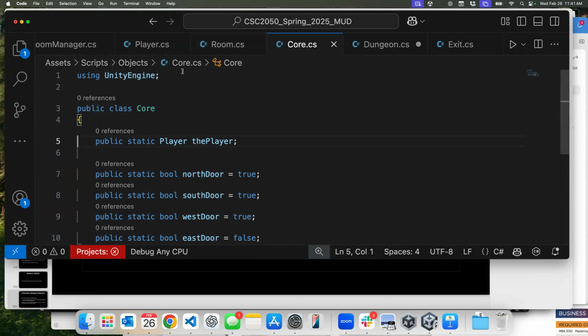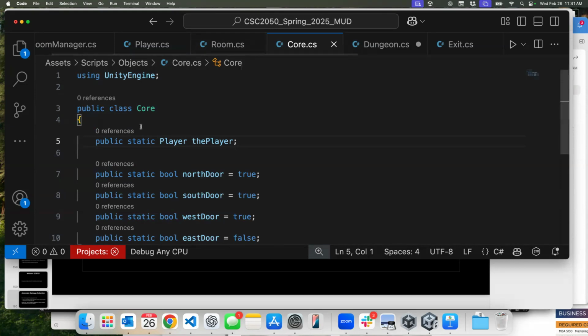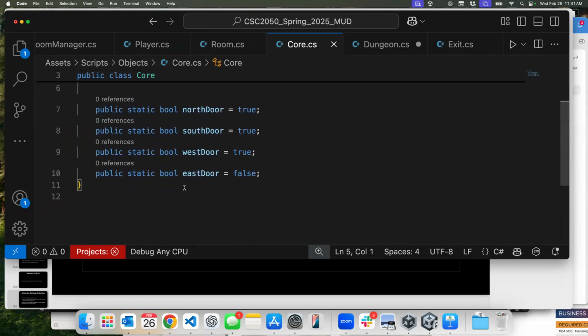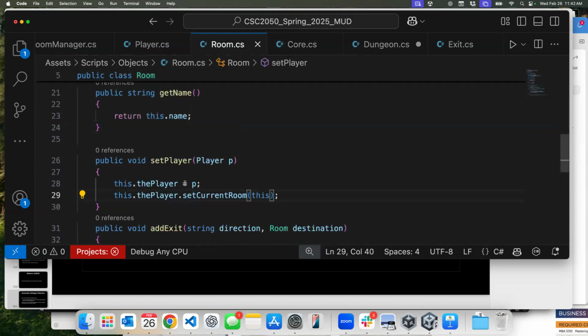Okay. So what we want to do is, instead of our rooms having the exits turned on or turned off based on these hard-coded variables that we have here in core, we instead want to have the rooms turned on and off based on the player's current room. So we need to be able to ask a room what exits should be lit, should be on, what exits shouldn't. Okay. So we need a room to be able to deliver that information to us.